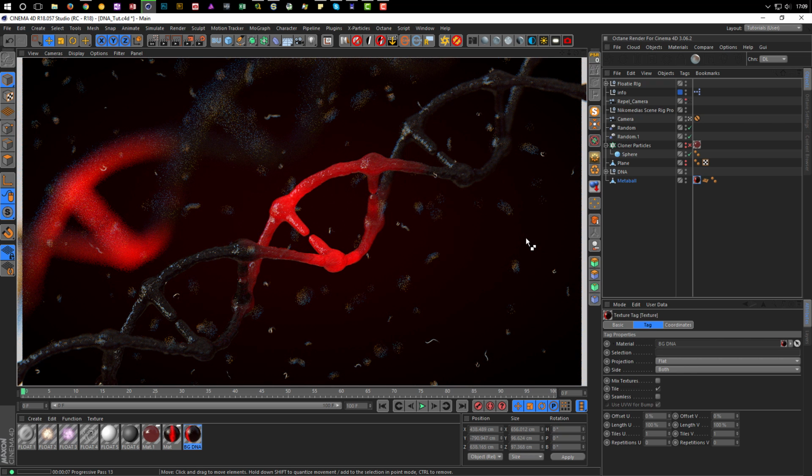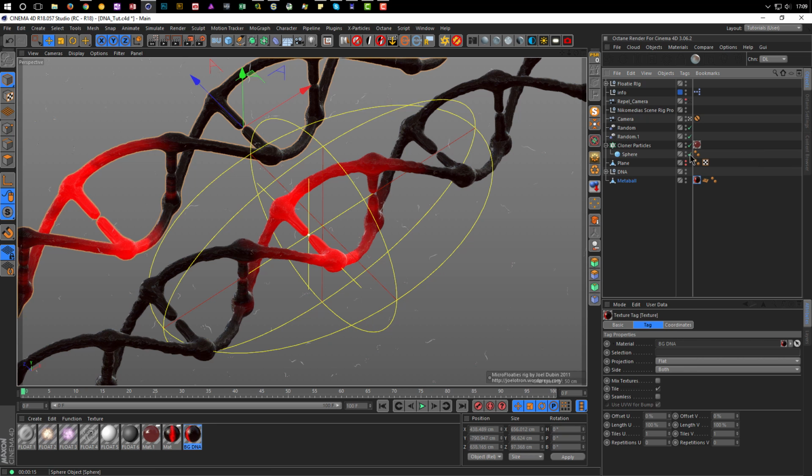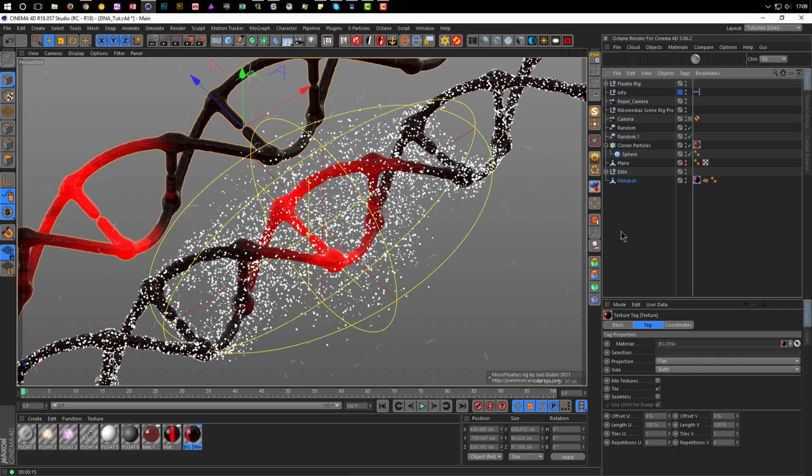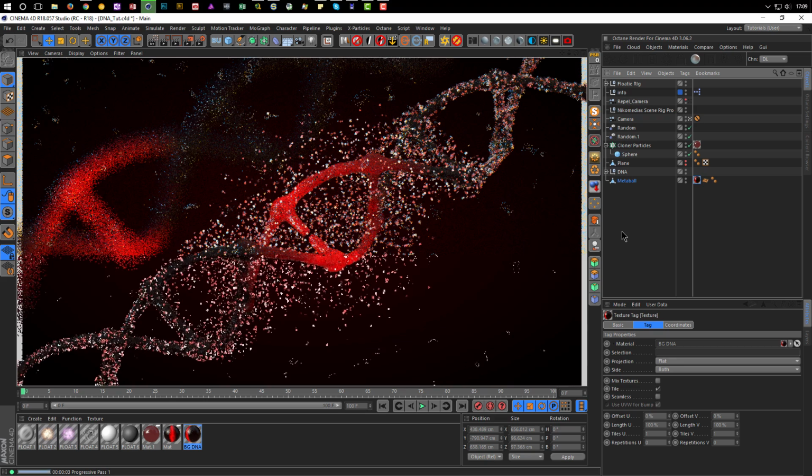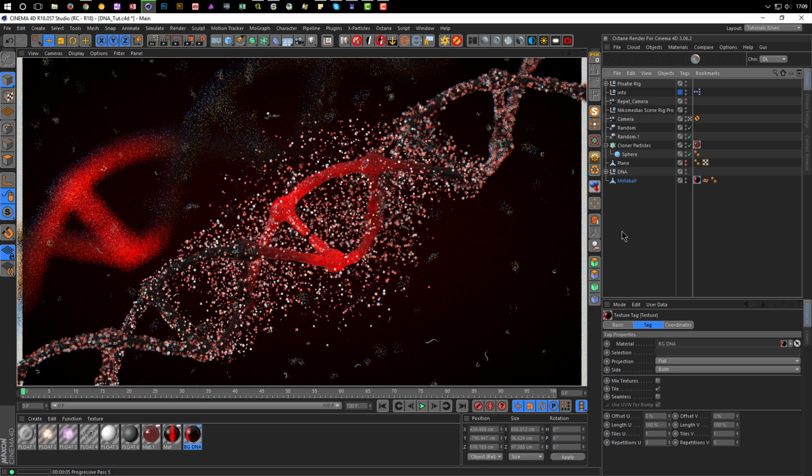Yeah, that looks nice. Okay, bring back the cloner. Save it. Bring back the cloner and render it. Nice. Really nice.